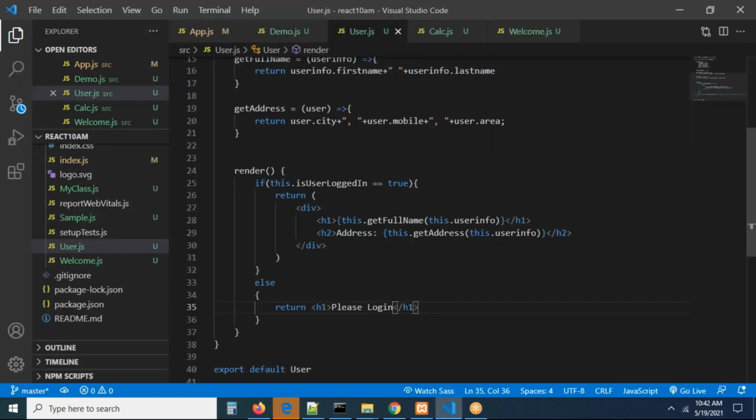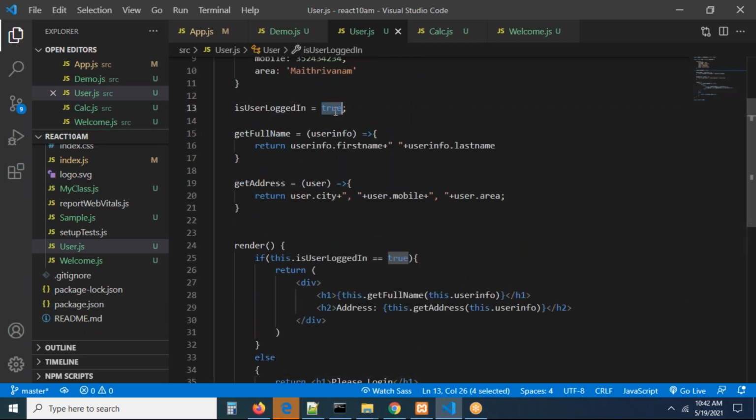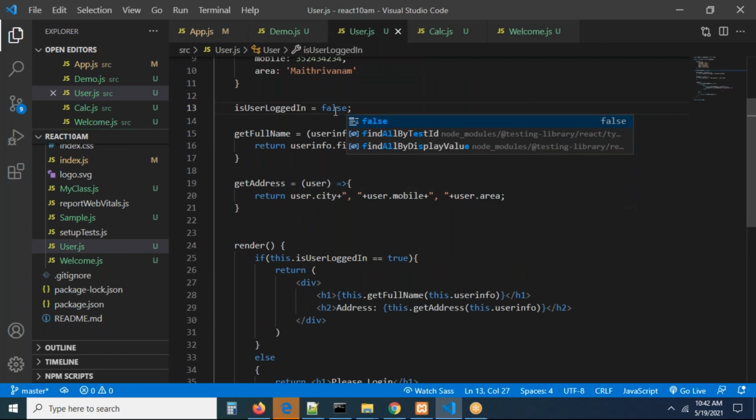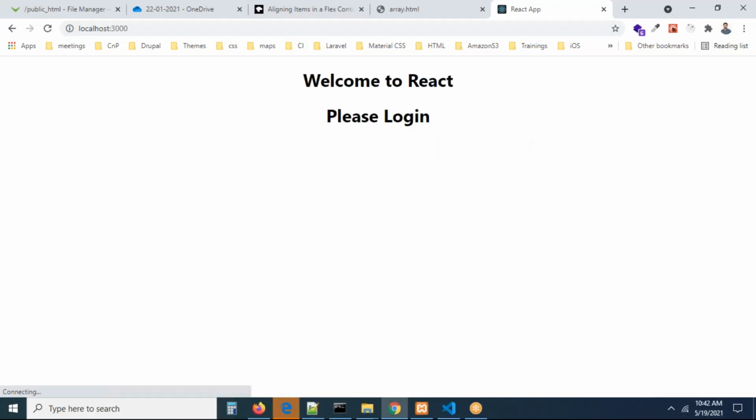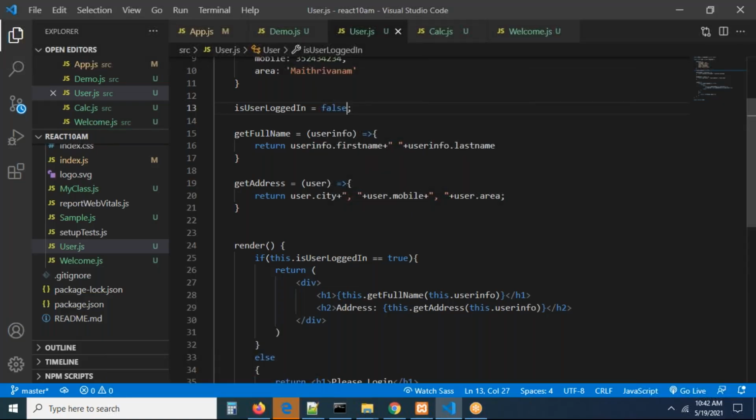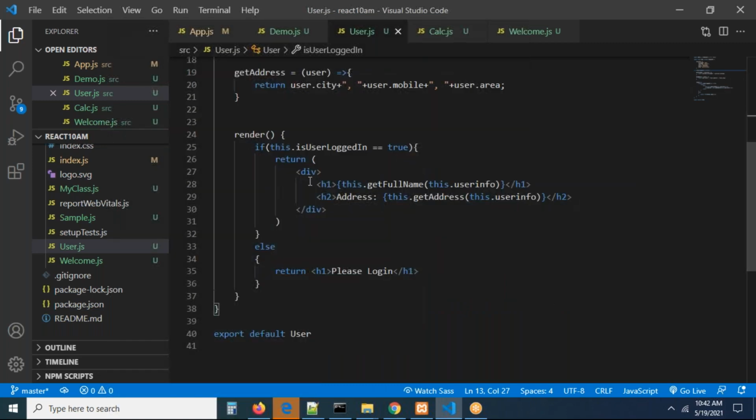Now I'm making my value false. What is the login value? It is going to be false now. Now you can see, if the value is false, what is going to happen? It is showing you please log in. Exactly. So something we want to render conditionally. Yes, we can write conditions also inside our render method.